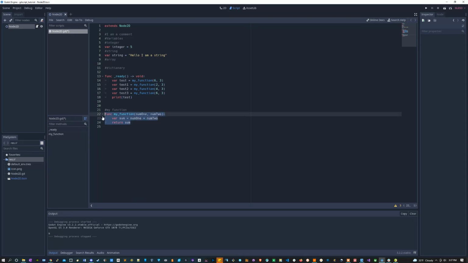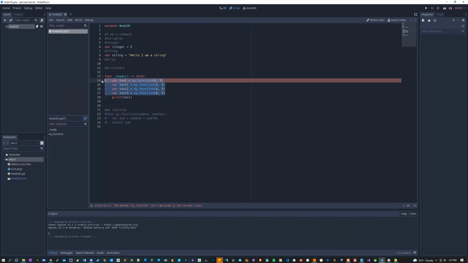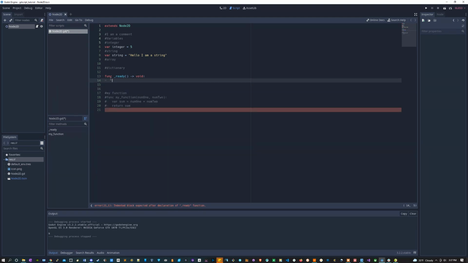Now, for the time being, I'm going to comment this out by highlighting this, holding control, and pressing K. And I'm going to delete all of these declarations. For your sake, I recommend that you just comment out everything and don't delete anything, because it's going to be good to look back on when you're making your games. The next thing we're going to talk about is arrays.